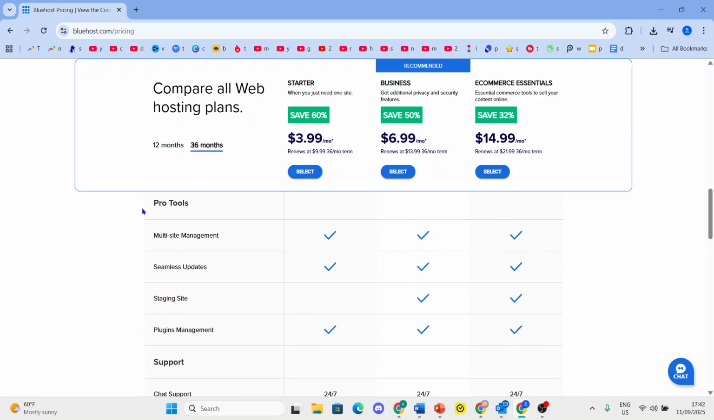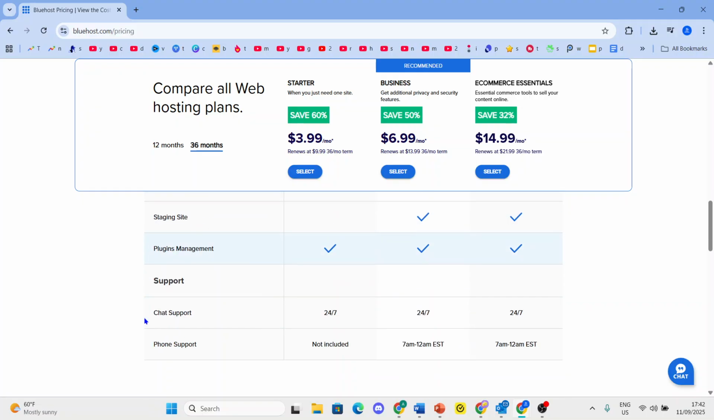There are also some pro tools like multi-site management and seamless updates and plugin management. You will get 24/7 chat support, just like all the other plans. However, you will not be getting phone support.